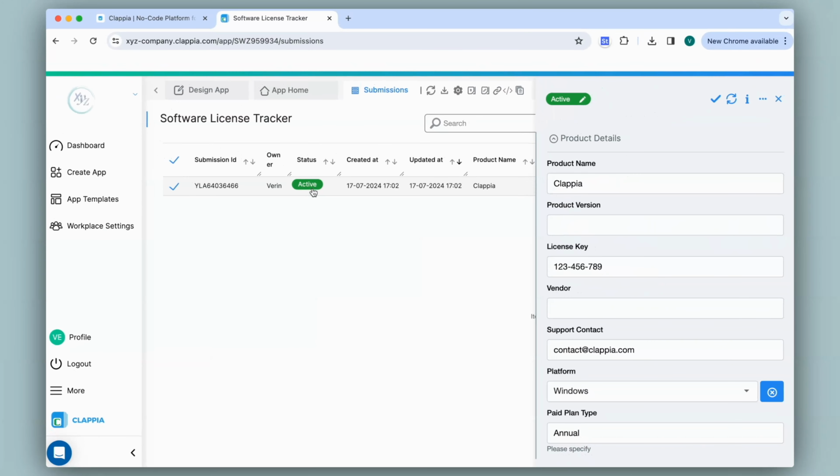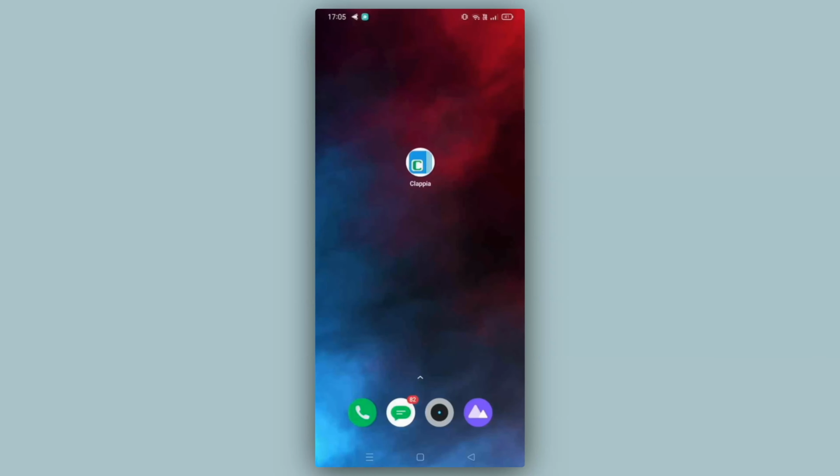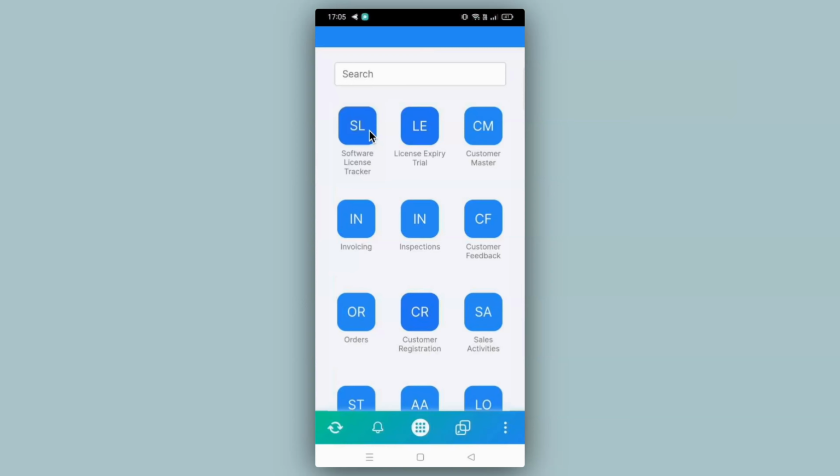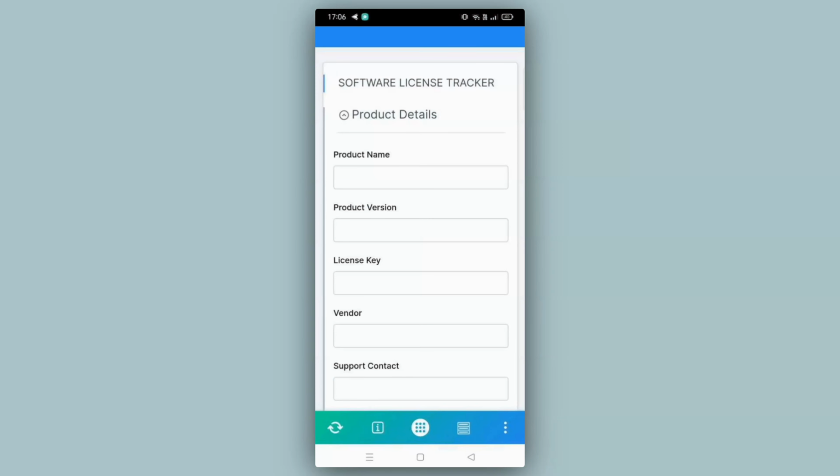Now this app will also be available on the mobile app instantly. Over here on my mobile screen, you can see the Clappia app downloaded. If you do not have this, you can easily download it either on Play Store or App Store. And the moment you create your app, it'll be live and ready to use over here. So I'll just simply click on it. Click on the Software License Tracker app. You can see the app is live and ready to be used.